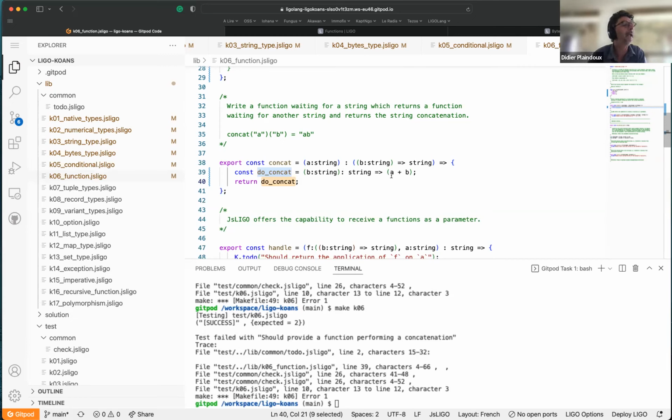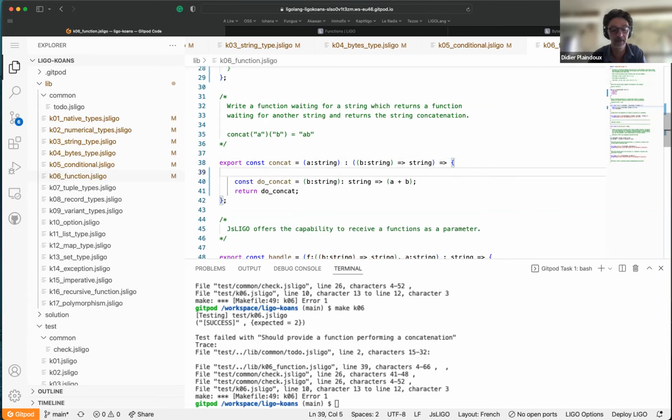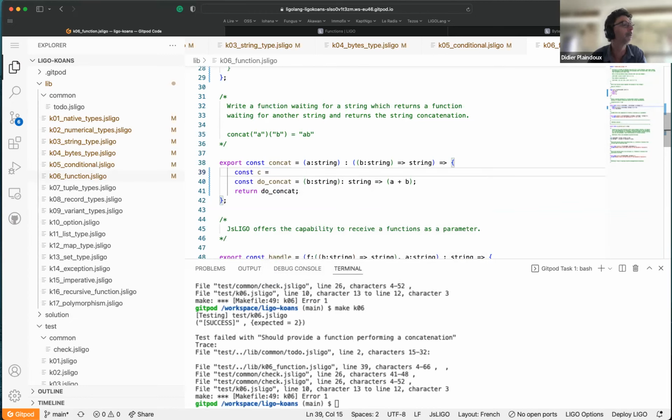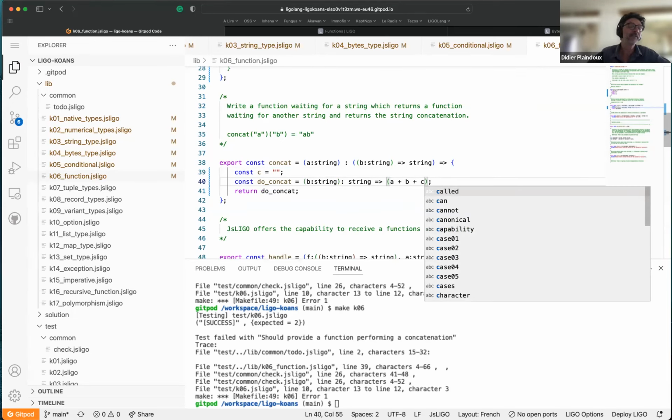Okay, so here a came from the parameter. Of course, I can define something like this. We can define const c equal blah blah, and you can also, for example, do plus c. So you can also decide to define some variables in your blocks, capture these variables, and escape everything thanks to the return. So doConcat returns the function, but this function is strongly linked with the context, which is a and c.